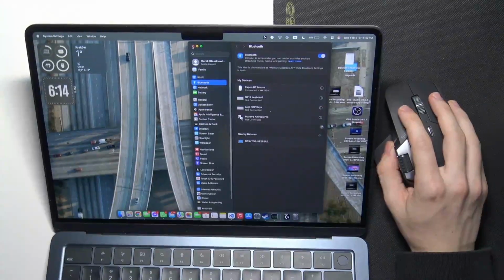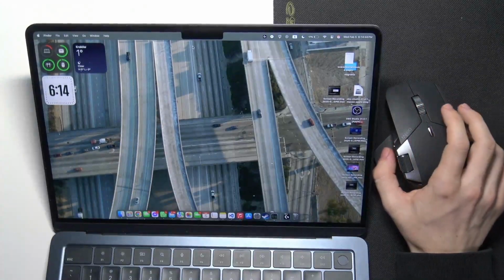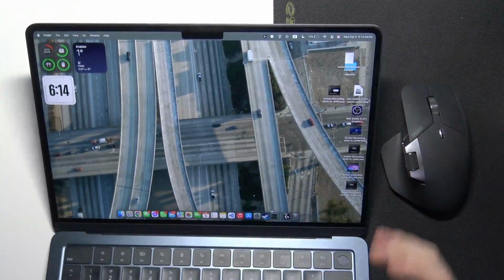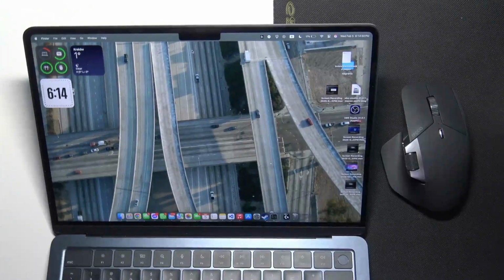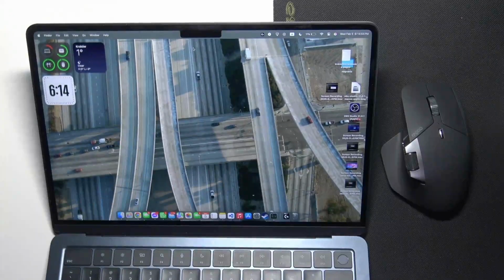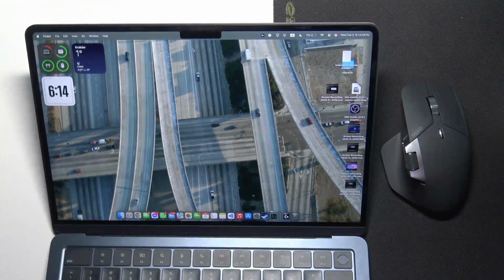But unfortunately, there is no software. So if you want to download an app to manage the mouse, its assignments and other functions or software updates, you need to use a Windows PC.